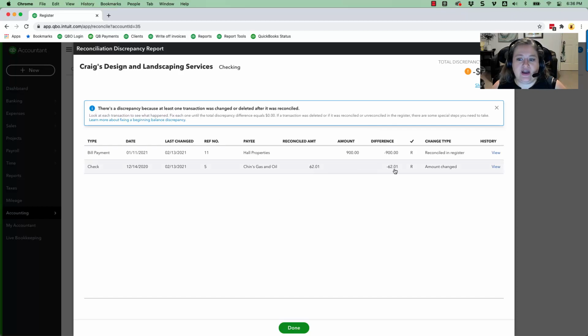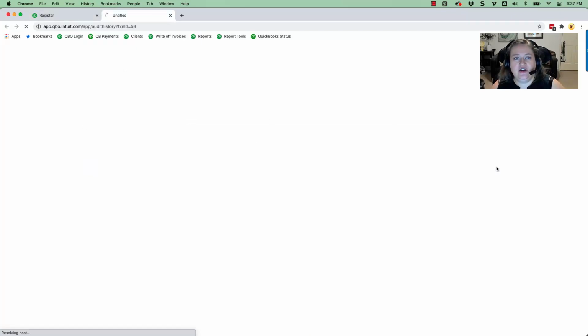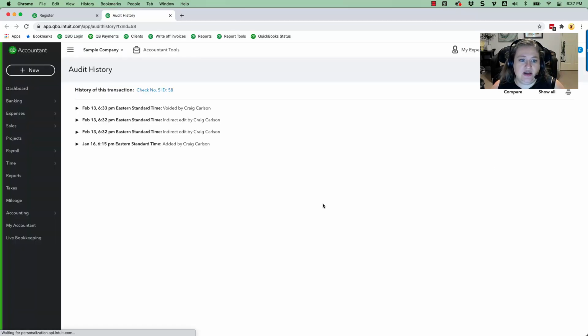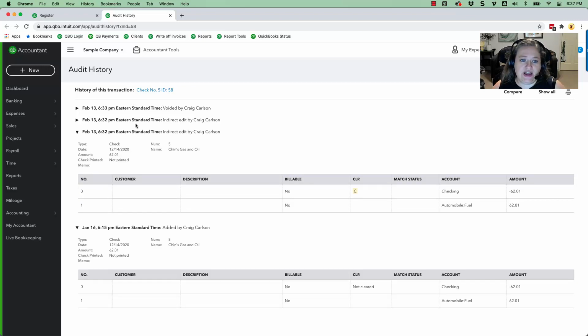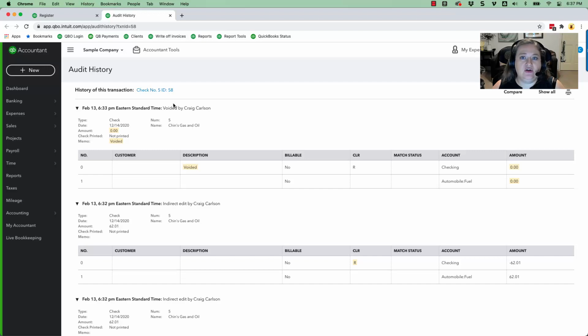Then we have another thing here where this amount changed. Why did it change? I had a reconciled amount and then I have the current amount, which is nothing. And it's 6201. What's cool here is that I can click on here, view the transaction, and see what's going on. It gives me the audit history, so you can see when it was added, edited, or voided. Oh, I voided the transaction. That's what happened. So I'll click on this link.